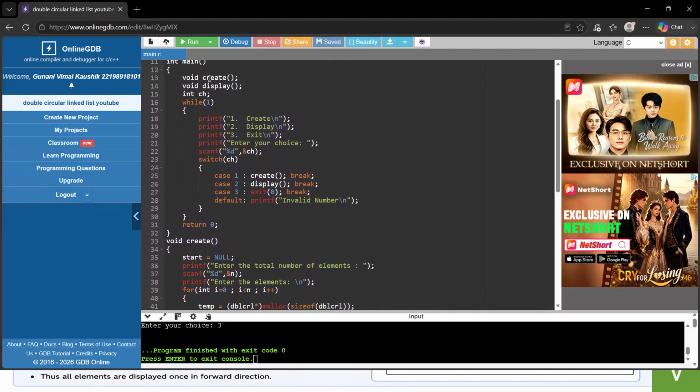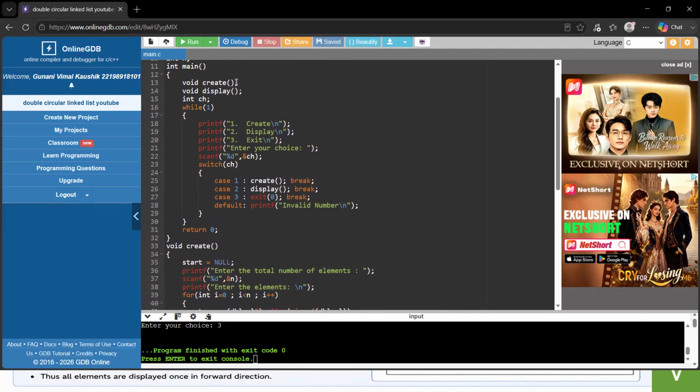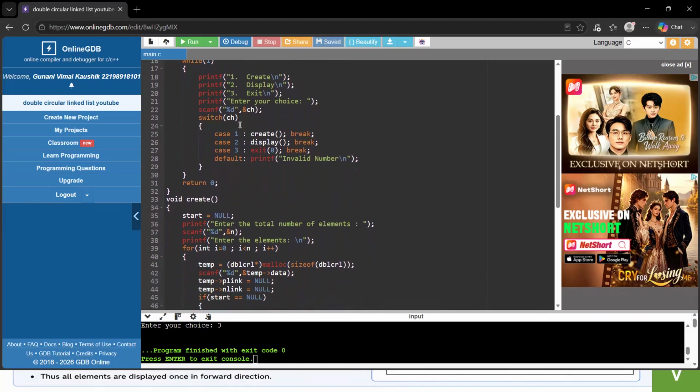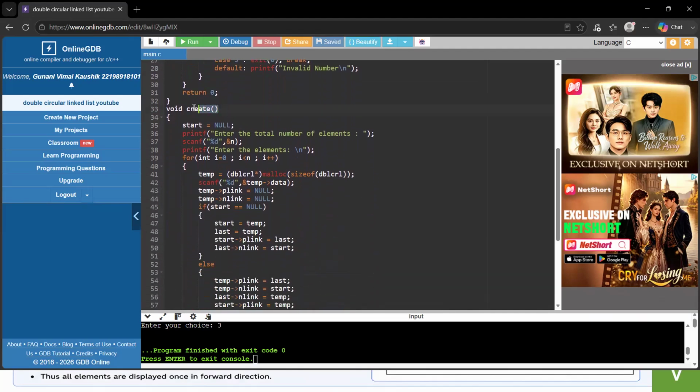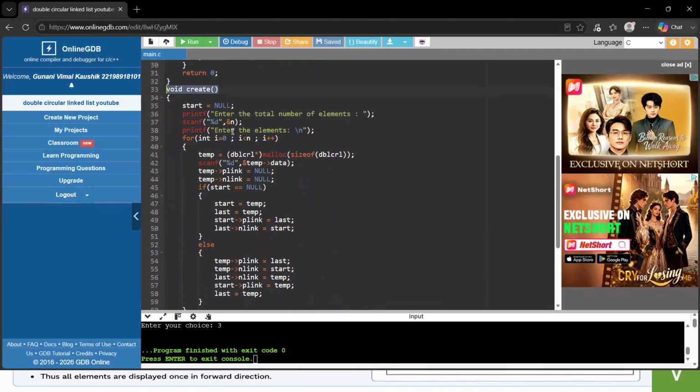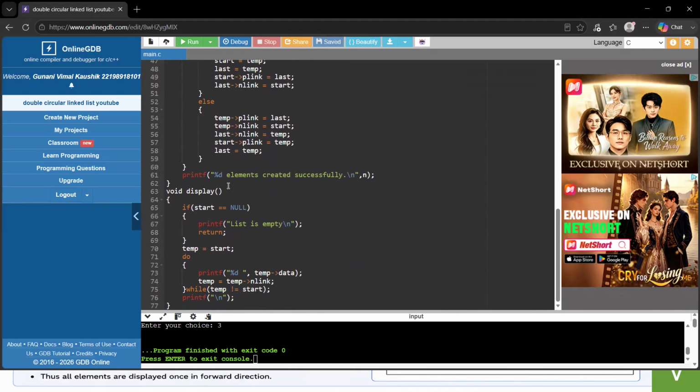We define the functions void create and void display. Void create I already explained in the previous video, so if you want to, please watch it. Coming to the display function, if start is equal to null, we will print that the list is empty and return from the function. In the provided example, the start is not equal to null. So here temp is a temporary pointer variable which corresponds to the starting node.